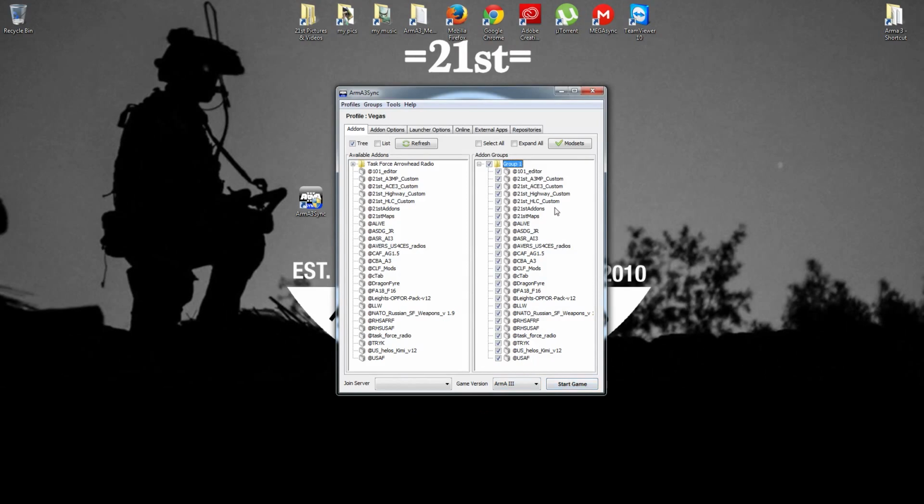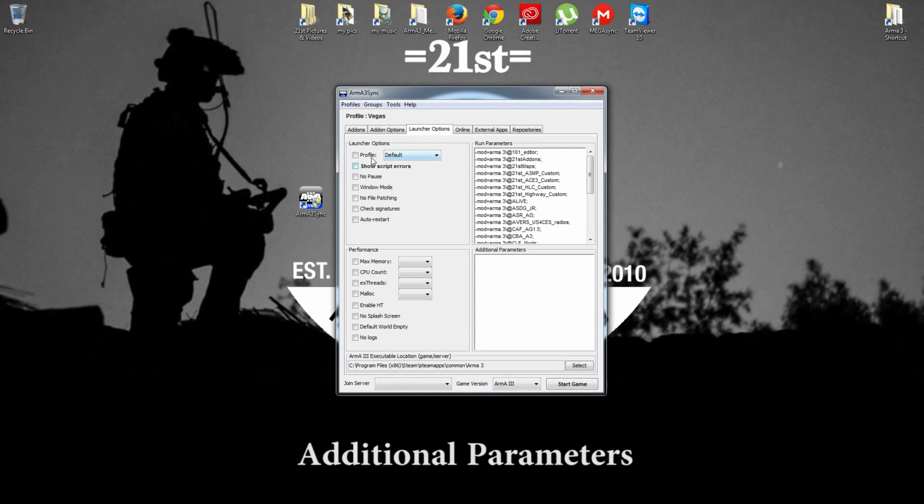One of the other features with ARMA 3 Sync is that you have launcher options here. So you can set your launching parameters if you were to type things in. It has some presets like no pause, if you wanted windowed mode. Some of the ones that I recommend are no pause, no splash screen. If you have an i7, you could enable hyperthread, even though it's not really going to make that much of a difference in your game. But you can also add your additional parameters in here as well.